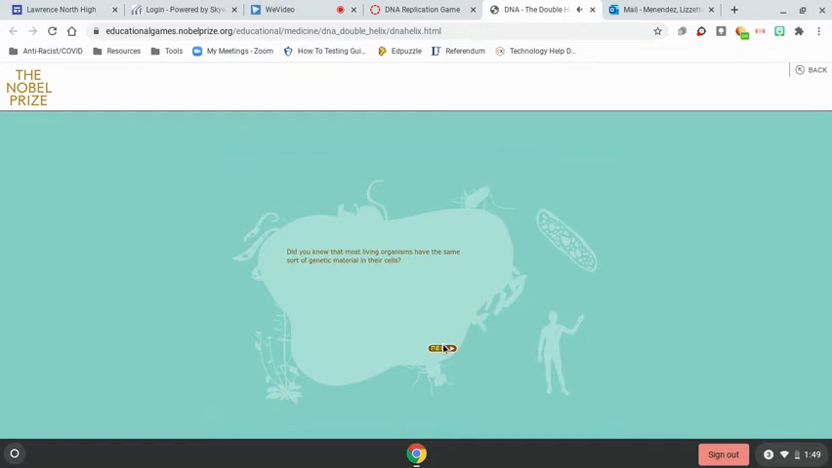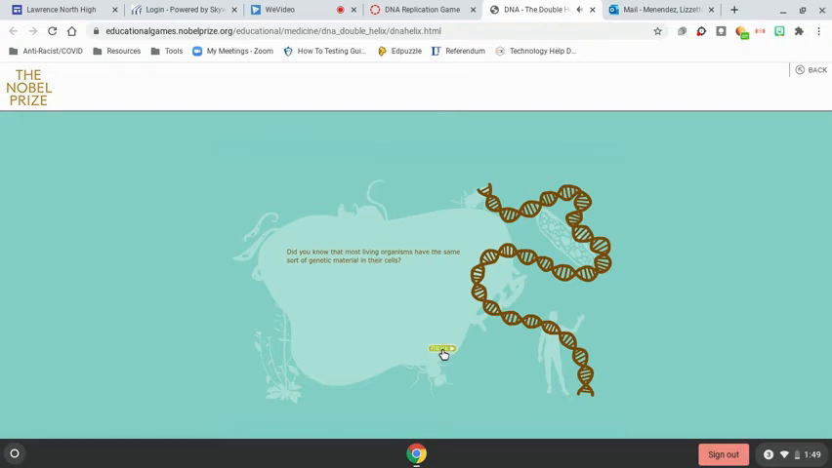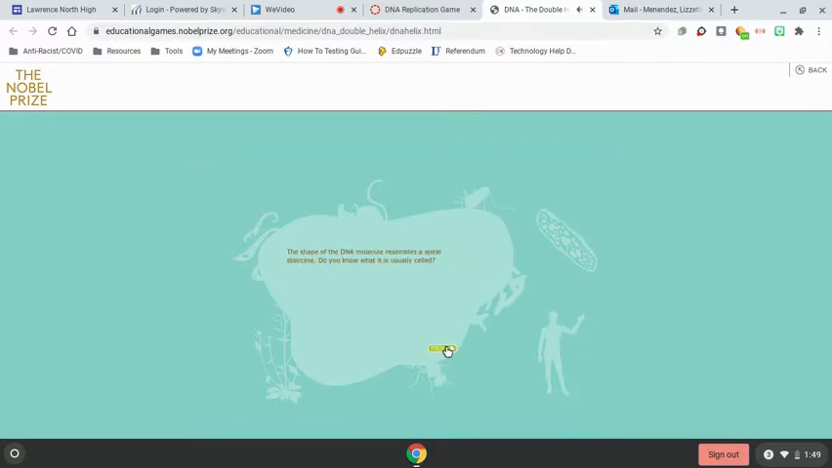Did you know that most living organisms have the same sort of genetic material in their cells? The remarkable and very long molecule deoxyribonucleic acid, or DNA. The shape of the DNA molecule resembles a spiral staircase. Do you know what it's usually called? Of course you do. It is a double helix.